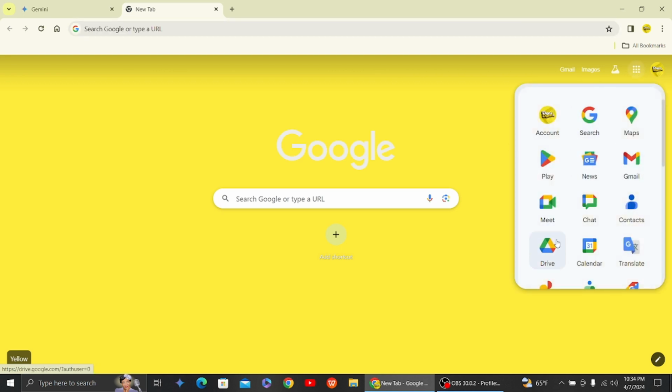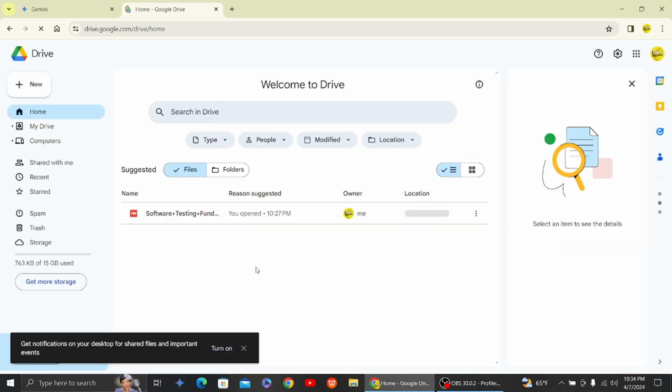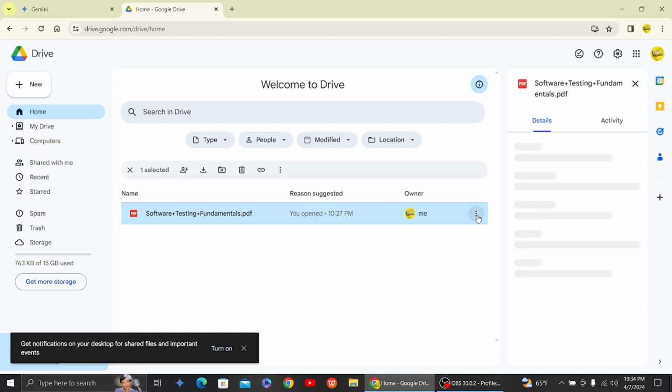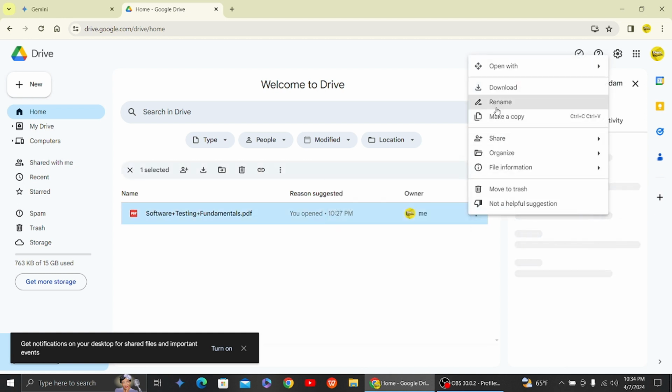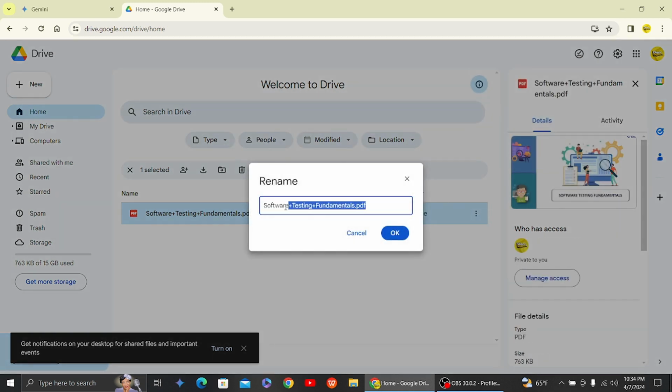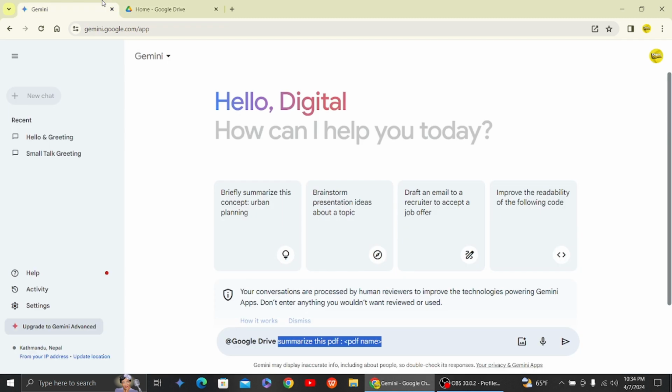So now let's head on to Google Drive and see what the PDF's name is. Here you can see I have uploaded a PDF. What you can do is just copy this name. So let's copy the name of the PDF and now go to Gemini AI once again. Now let's paste the PDF's name and hit enter.